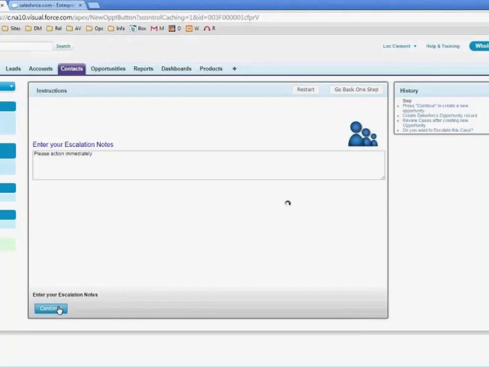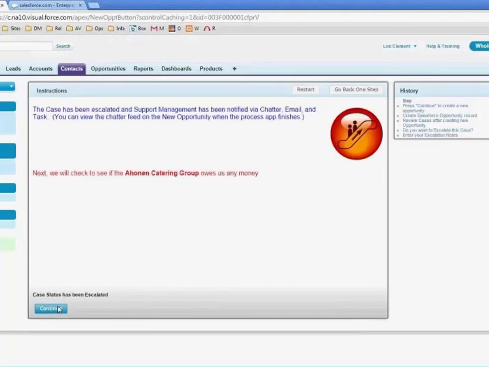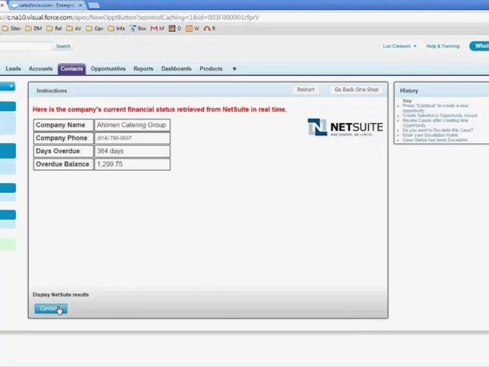Now that we've prepared the opportunity, we've looked, we've understood if there are any open issues, we're ready to start engaging with the customer. Now we've been supplying products to a Hohen catering group, and one of the things we want to see is whether we've been paid. So in real time, we've gone to NetSuite and obtained, for the Hohen catering group with this particular telephone number, that they are in fact 364 days overdue, and they owe us $1,299.